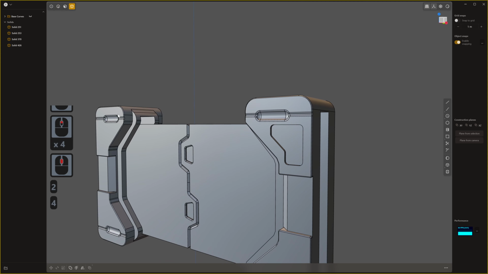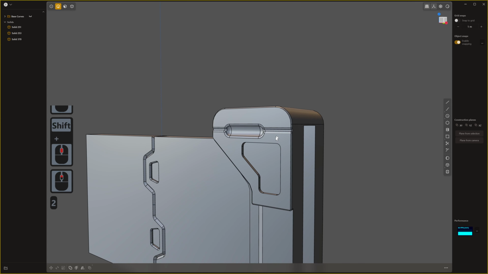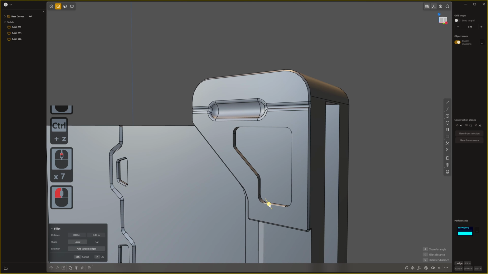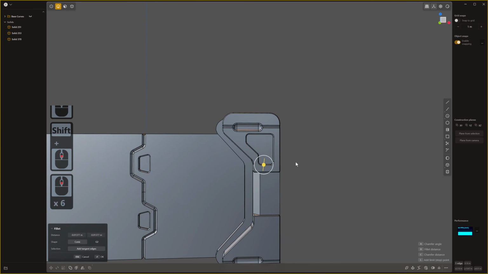I'm going to get rid of this just so that we're not getting confused. And we'll just chamfer the outside of this one as well.